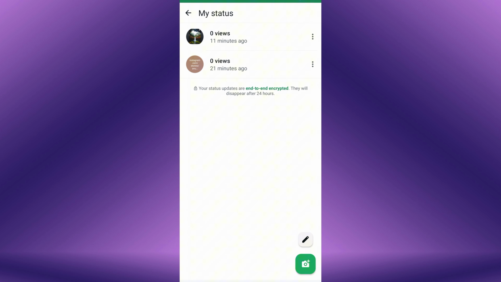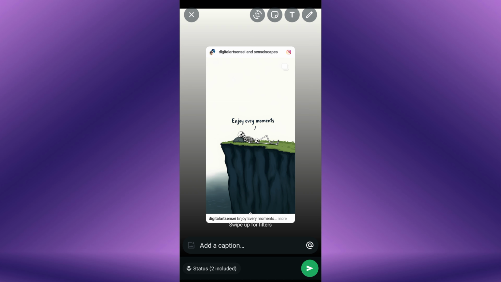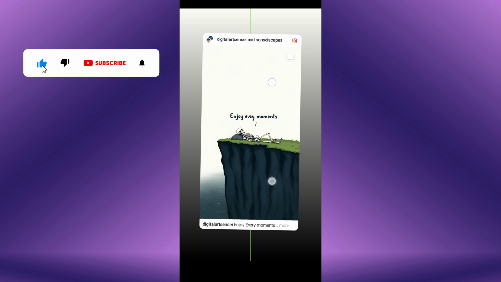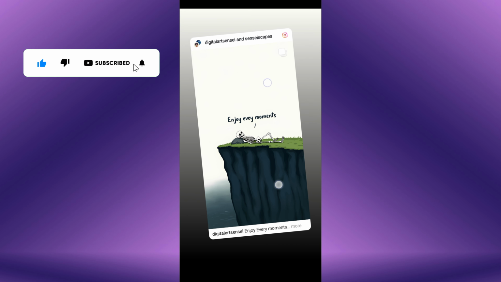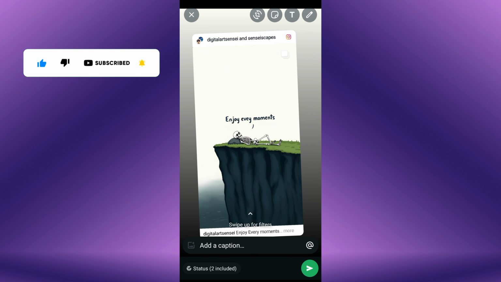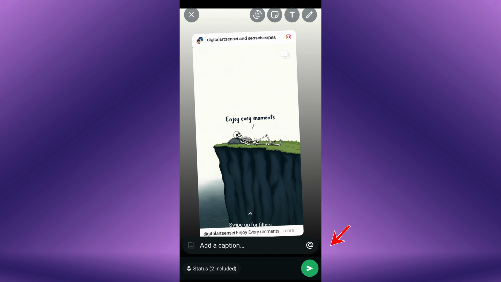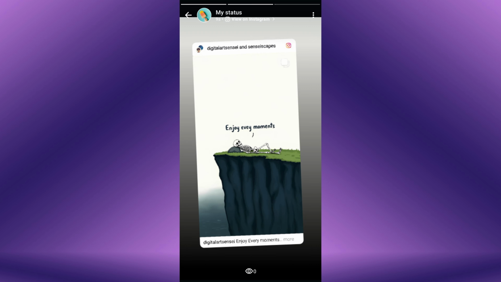Now, the Instagram post will open in your WhatsApp status editing screen. Here you can further edit, add text, emojis, and change the picture size. Once ready to post as a status, tap the send icon at the bottom right to post it. Now, the Instagram post is shared in your WhatsApp status.